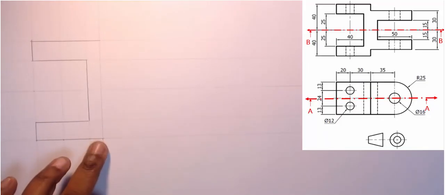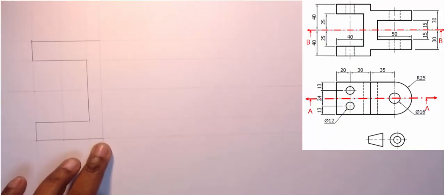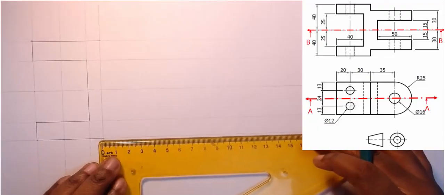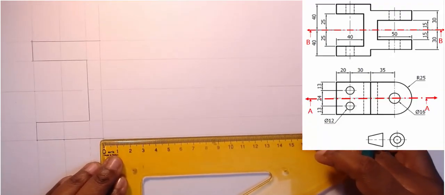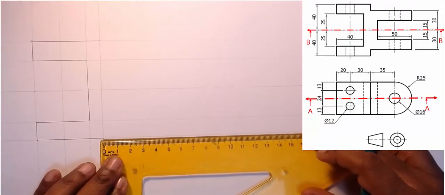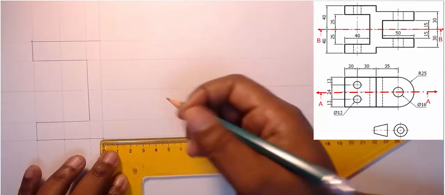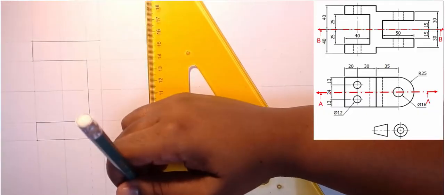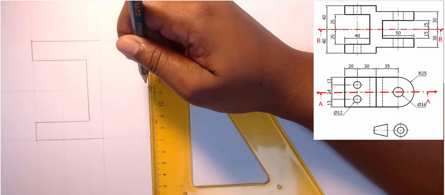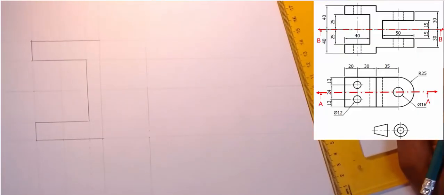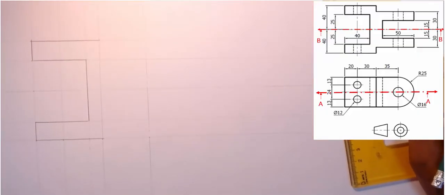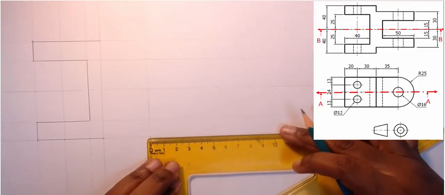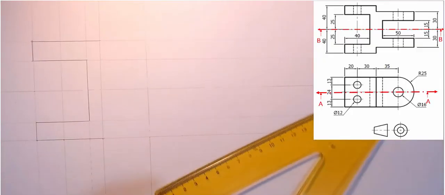So that 30 is here, no problem. Then from here, we need to measure. What is this? 25, no? I mean 35. It tells about 35. How do I know this? I'm seeing it from the top. So the top view also helps me with the dimensions. From this, there is a 35 right there to the center of the circle. So I'm just going to draw the center line of the circle. And then they talk about the radius of 25. That means it's 25. So from there, I'm going to measure 25.